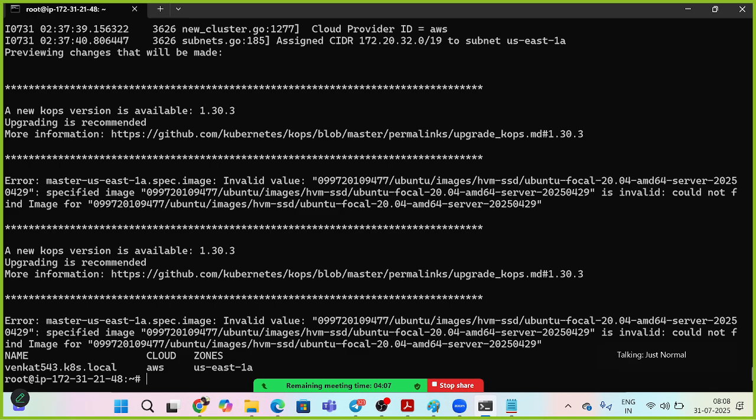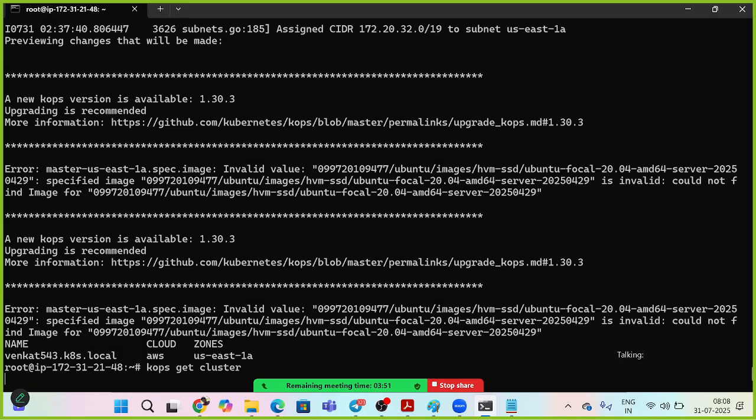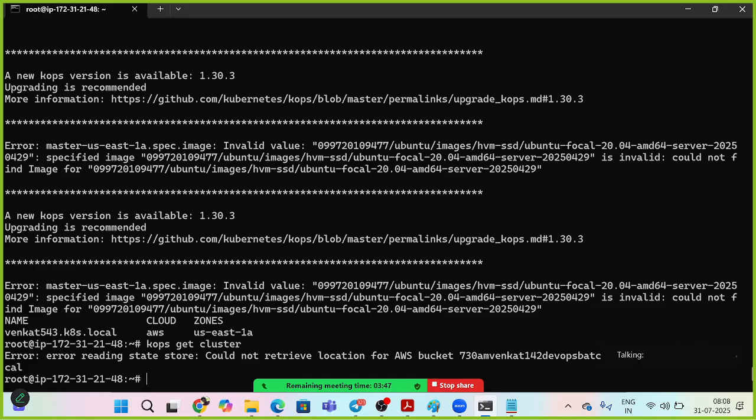See, the Venkat 543 cluster is created here. Now check manually, kops get cluster. Wait, AWS could not retrieve location for the AWS 730 Venkat 142.